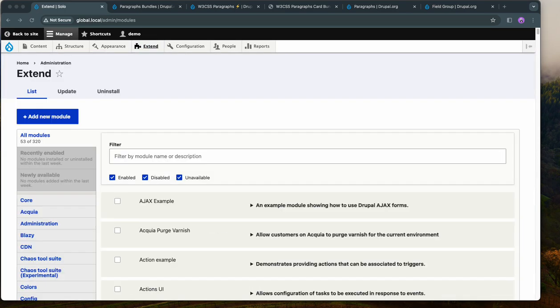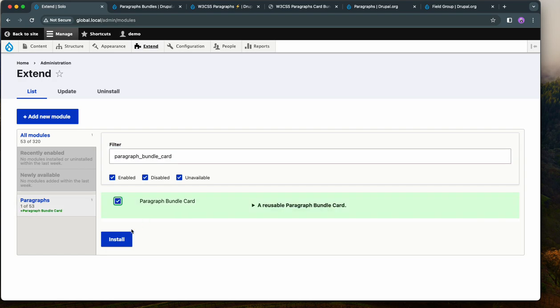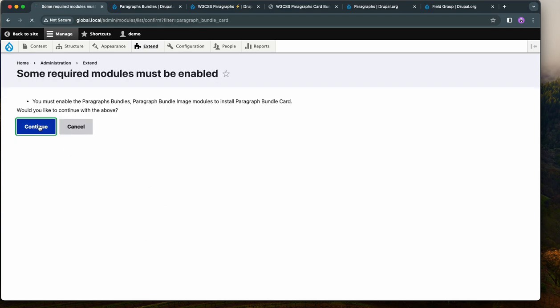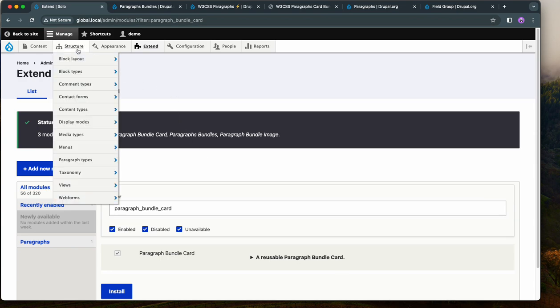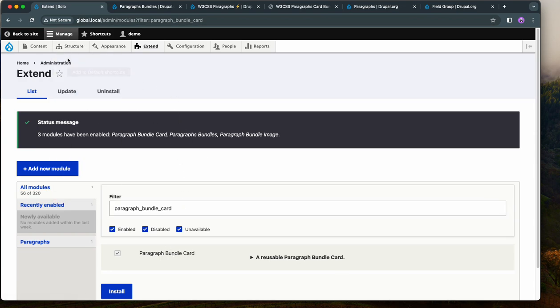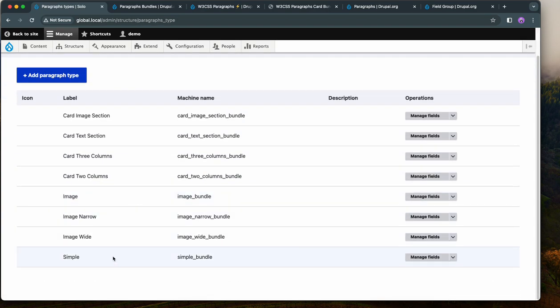I need to install the bundle. And this one actually requires other bundles to be installed, the image and the main one. So you say yes, and after we install it, we just go and see exactly what is inside the card, as usual. I just installed this module, and in structure, paragraph types, this is the default.